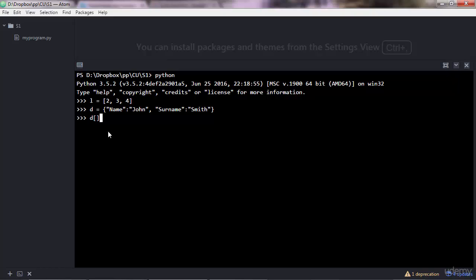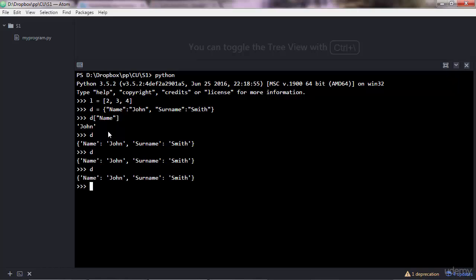This is good because now if you want to access one of the values of the dictionary, again you use square brackets, just as you did with strings, lists, and tuples. Then you pass the key whose value you want to extract. So if you want to extract John, you pass the key name, and that will extract the John value.